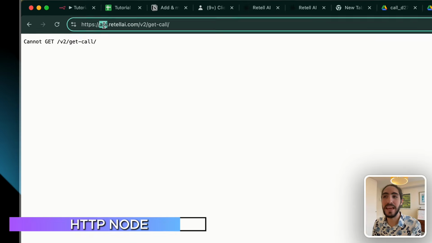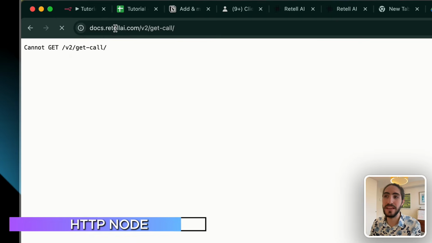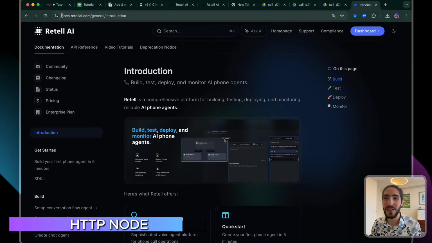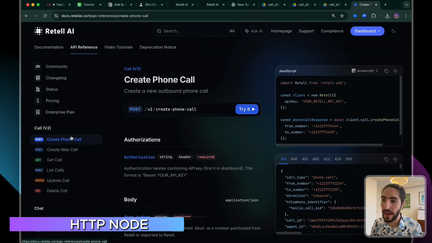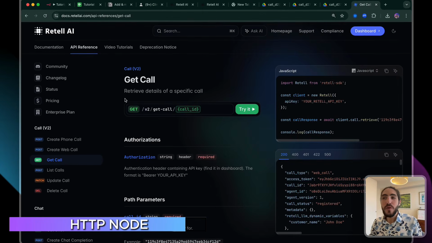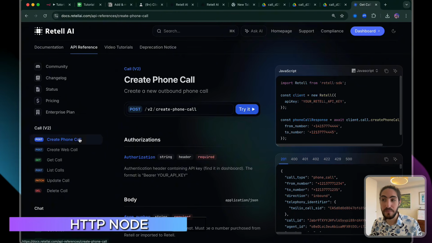Oh, wait, this is API. What it actually needs to say is docs. So if I change the word API to docs, then it's going to send me to the documentation, API reference, and right here where it says get call, bam. I know it's a get method because that's what it says here. Other types of methods have a post, then it would be post.